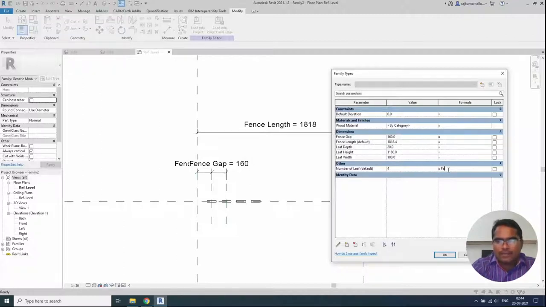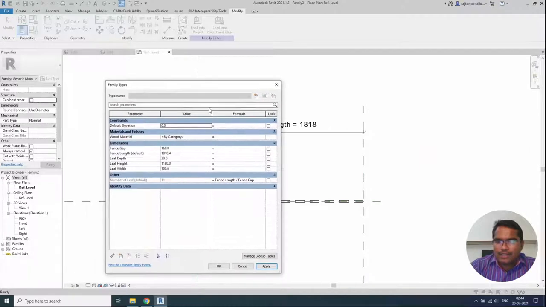Okay, fence length divided by fence gap. So this will give us a value that may sometimes be a fraction. So we will make it round off to the nearest number, so we can create and apply that. Let's check that. It will not always be the same value, so we have to make it one minus so that some gap will be there for the wood support.